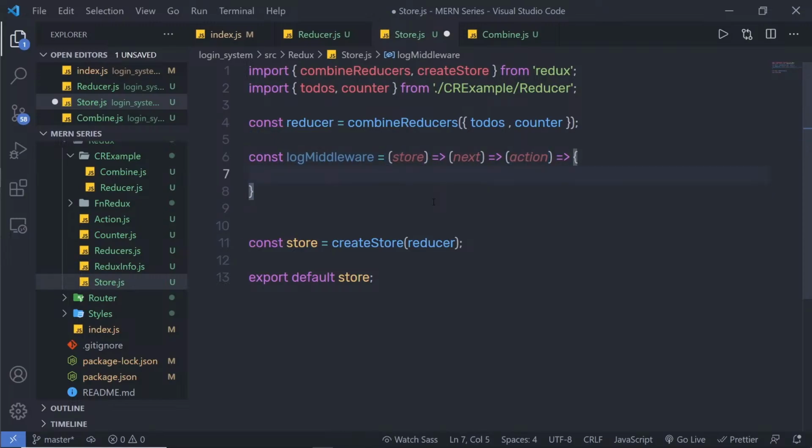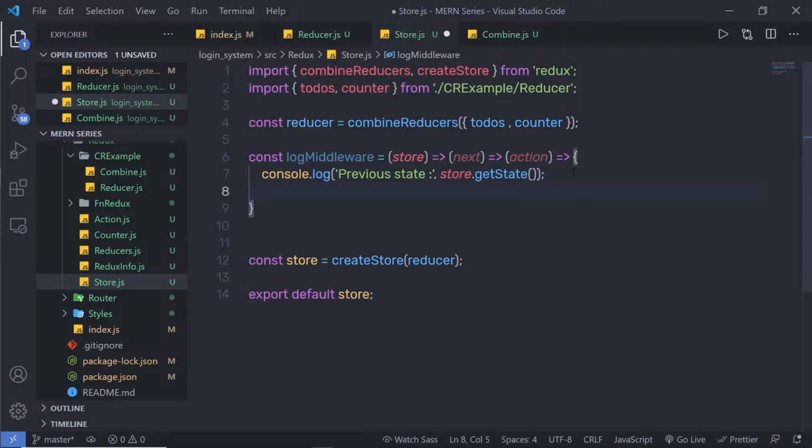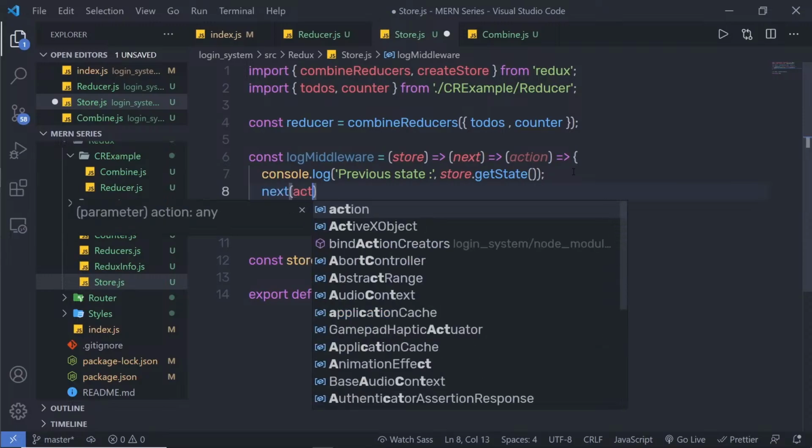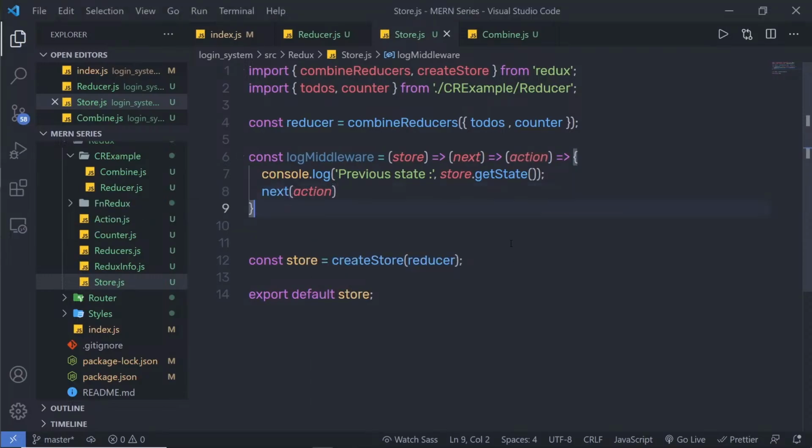So just down here, inside this middleware function, I'm going to simply say console.log, and inside it, I'm going to print previous state. And I'm going to specify a comma, and call store.getState. As you know, we have the getState method on the store object. So I'm going to access that, specify a colon, and just down here, I'm going to pass next and pass the action parameter. Now, what you need to do is pass this middleware function as a second argument to createStore.